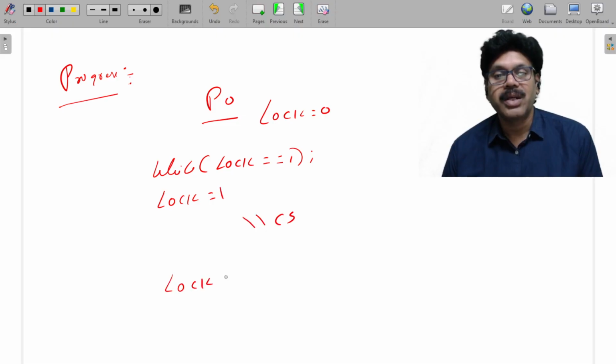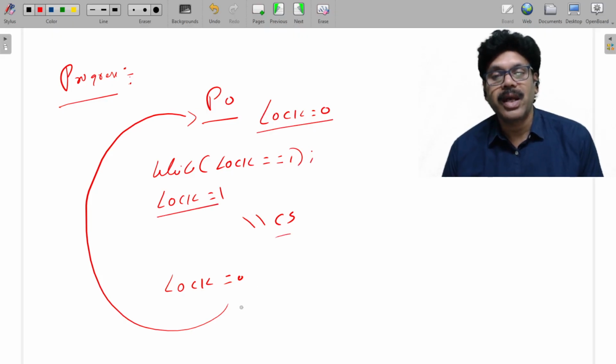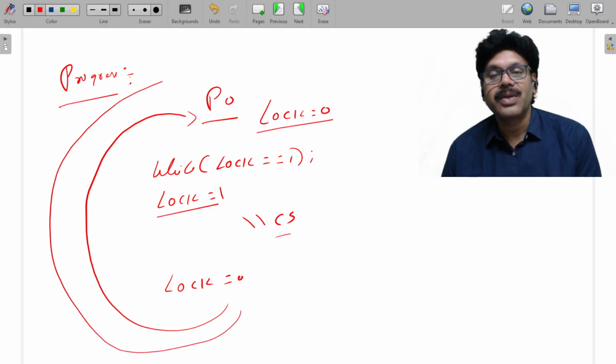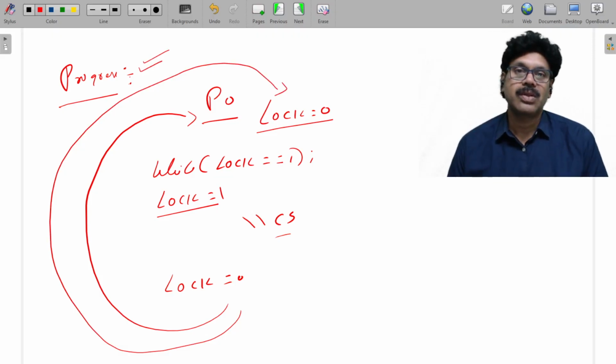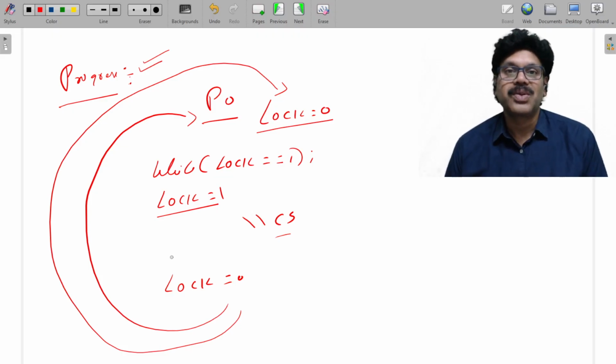Once my task is completed, lock becomes 0. Then again P0 can go inside. Second time, again, while lock not equal to 1 and lock is equal to 1, critical section. Likewise, however many times you would like to access the critical section, you can. Therefore, it is satisfying progress also. And the third one is bounded waiting. It is satisfying because this is only for a two process solution. This is the beauty. It is a two process solution.